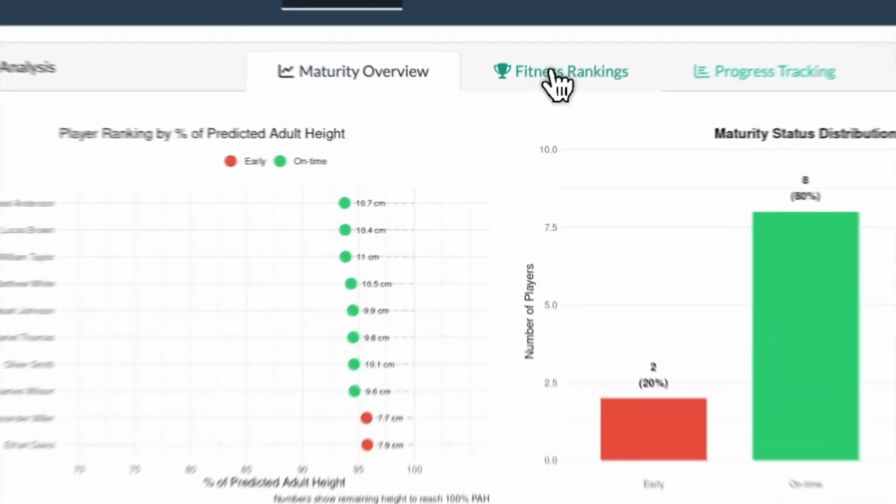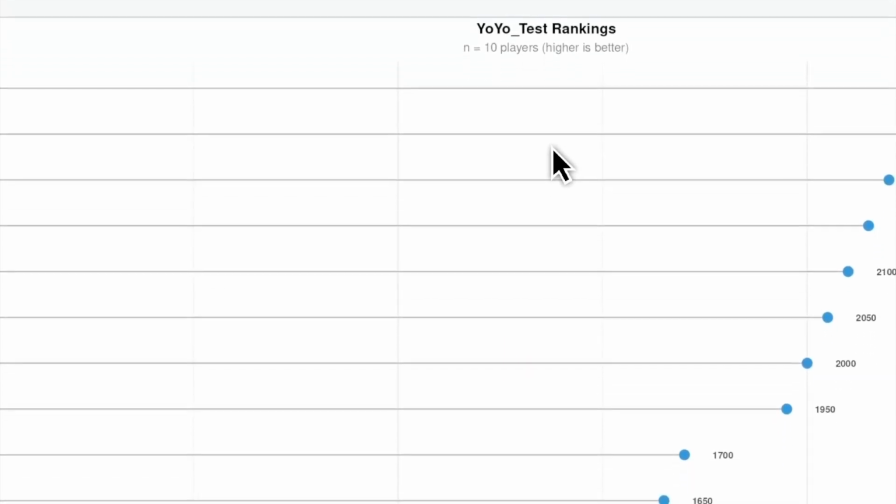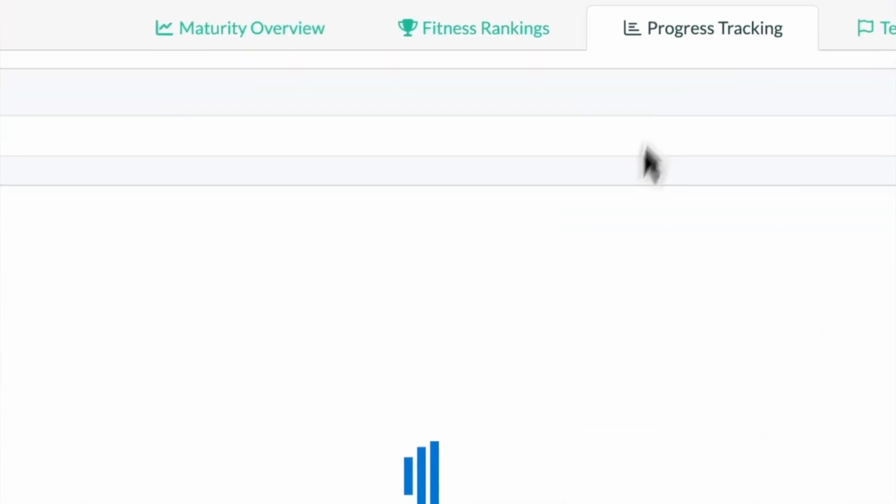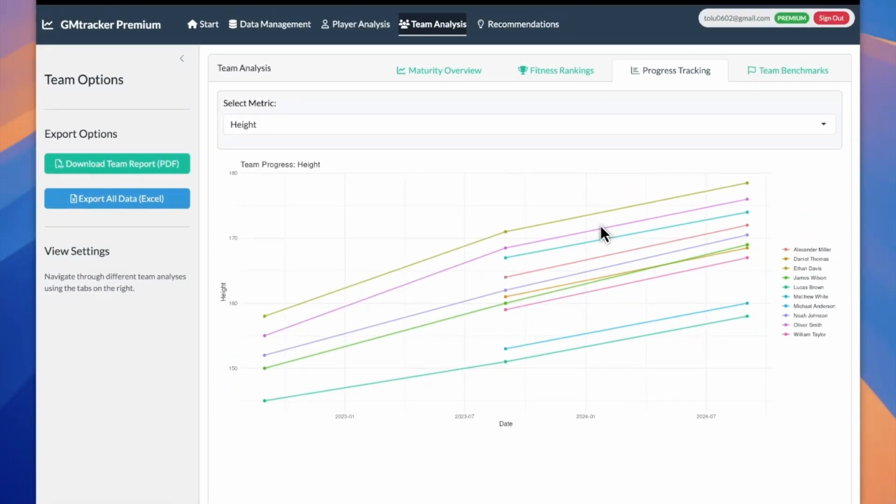You also have a sub-tab for fitness rankings within the group and for progress tracking of players.